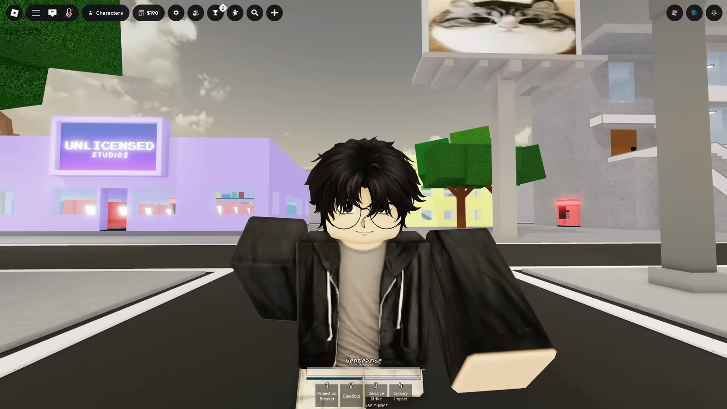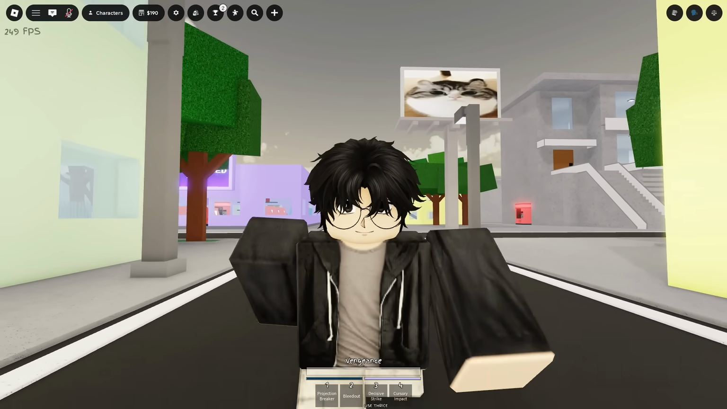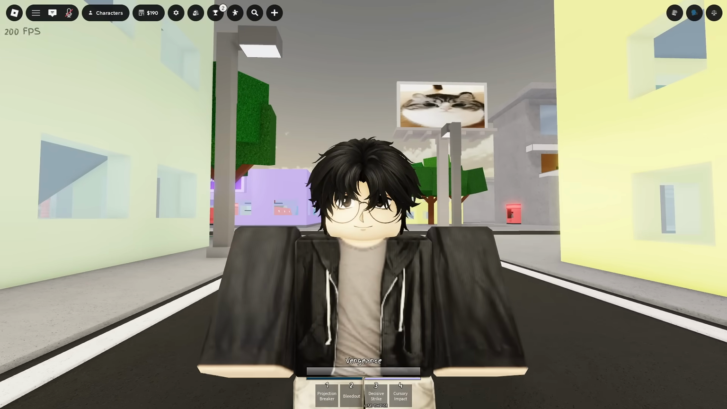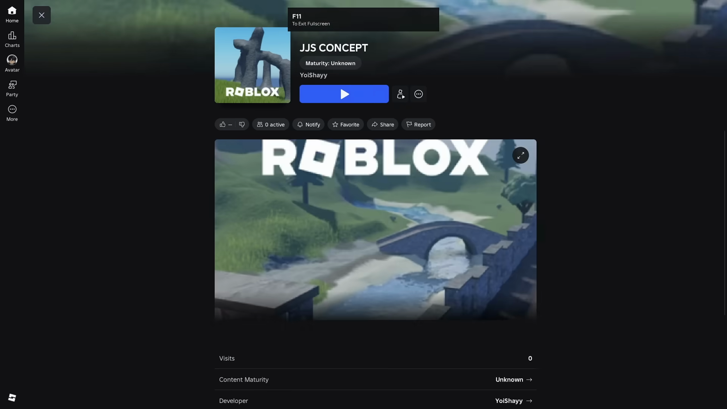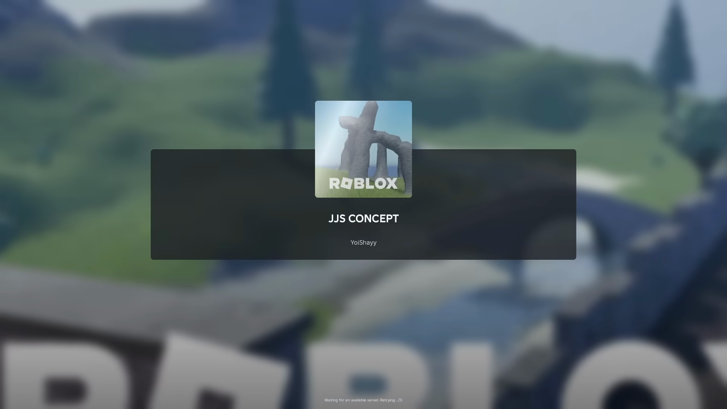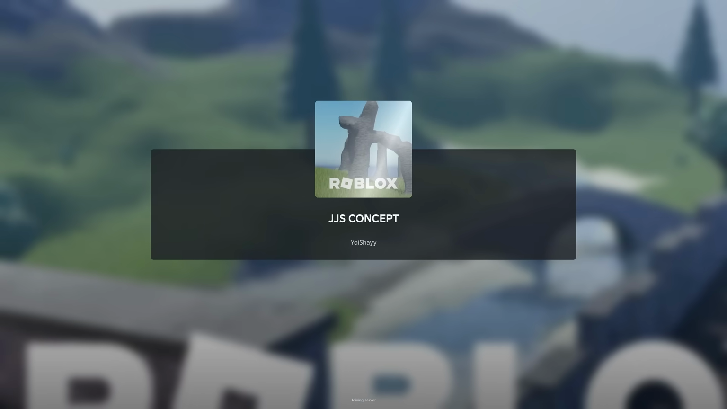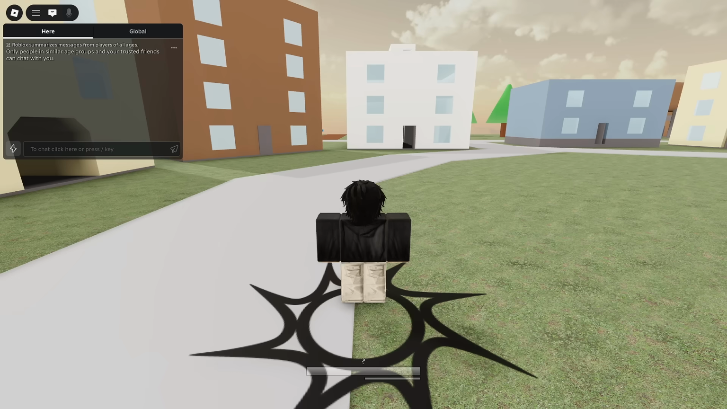Okay, the concept. I'm going to go to a new place where I made the concept. This is called JJS concept, which is made by me. You can see it here. I'm going to go here, and it's going to open up JJS concept. Don't mind the map. I use that for a vibe thing for JJS, you know.